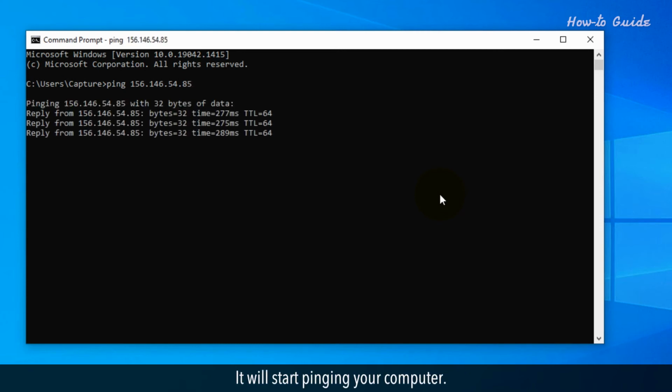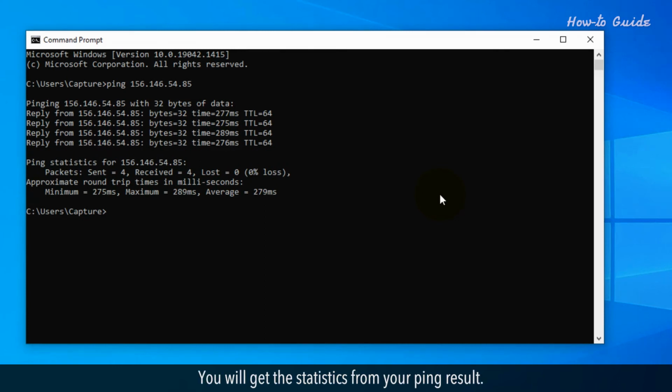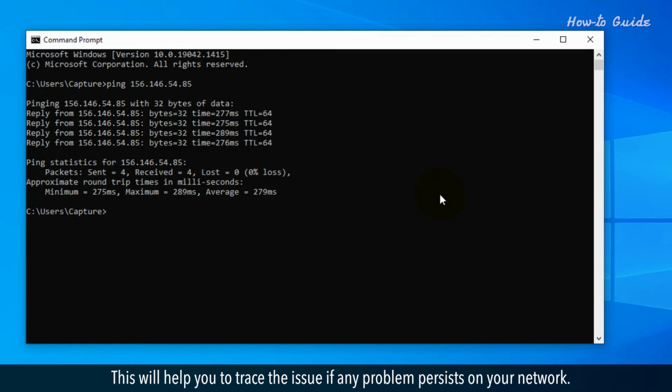It will start pinging your computer. You'll get the statistics from the ping result. This will help you to trace the issue if any problem persists on your network.